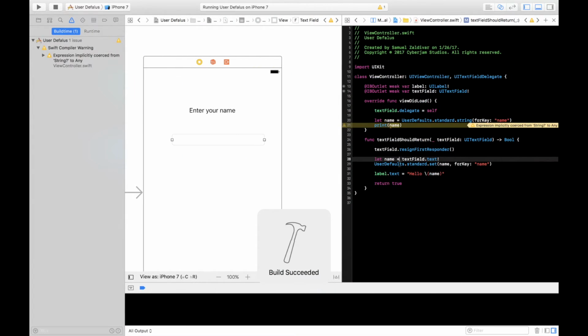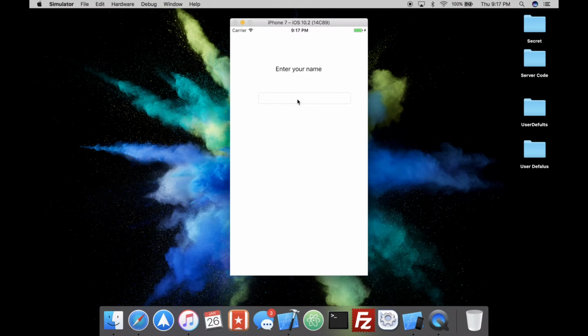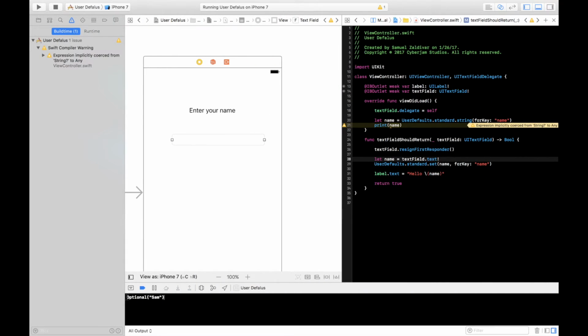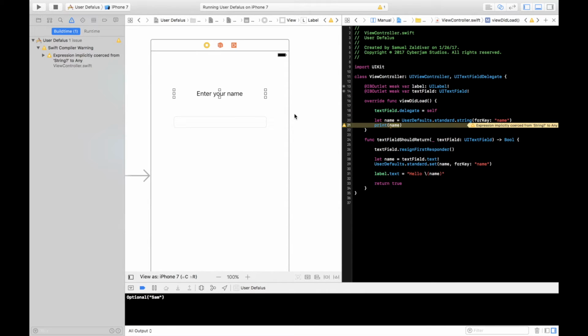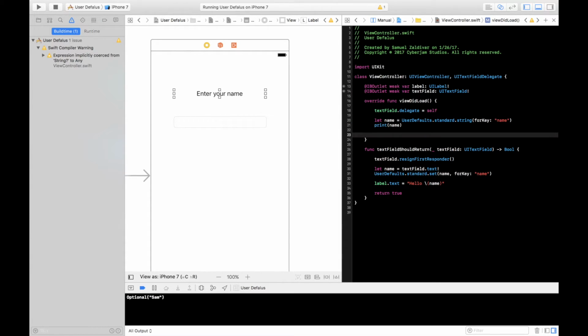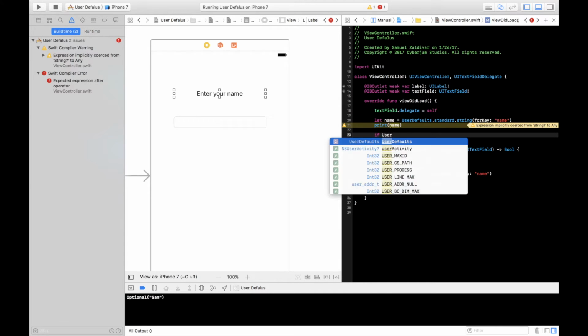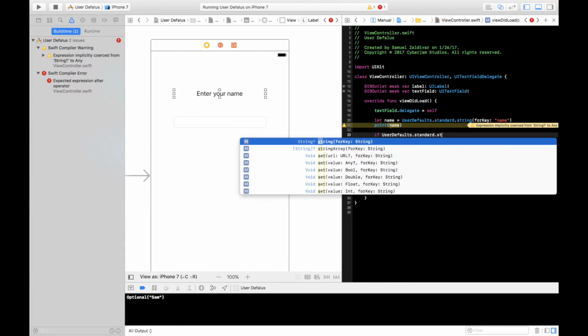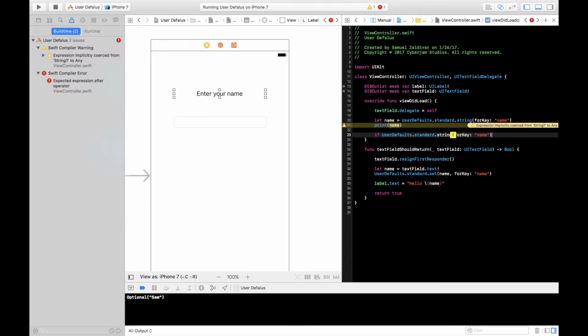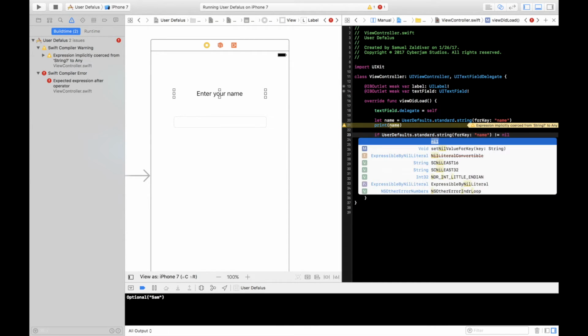Now let's build and run this again, and notice what it's going to say inside the console. Alright, so now it shows that we have Sam saved inside this user default. Now when there's a name that is saved already, and the user opens the application again, we want to change the text in this label. Alright, so under here in the viewDidLoad, after the print name statement, we type if UserDefaults.standard.string(forKey: "name") != nil.